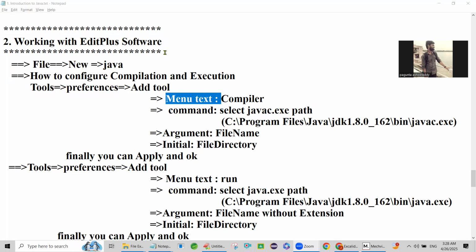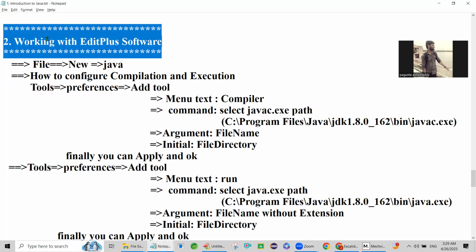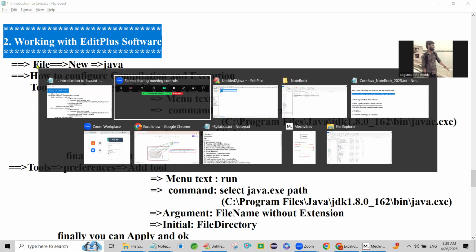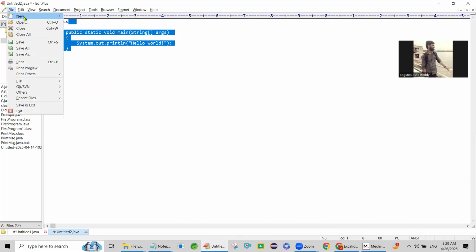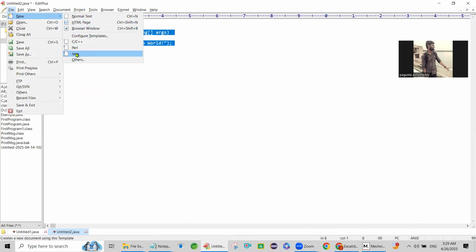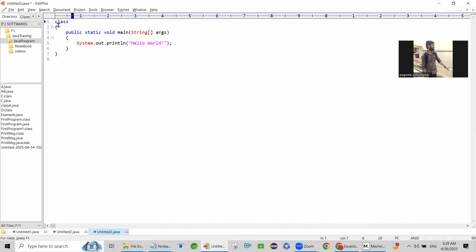Hi guys, last class we discussed working with Edit Plus software. How to write the Java program: go to File, New, type Java. Right? Based on your requirement, you can change this class name. Okay.